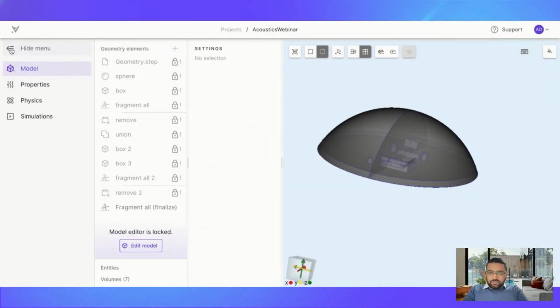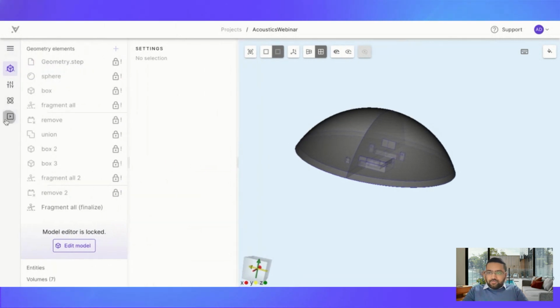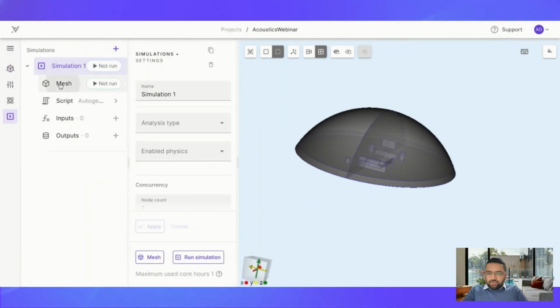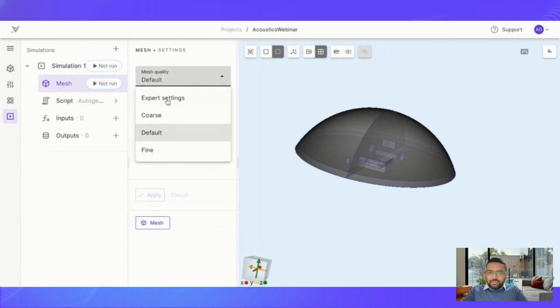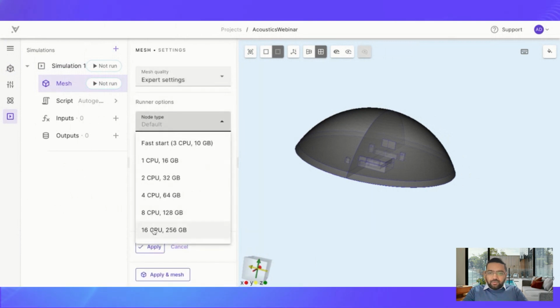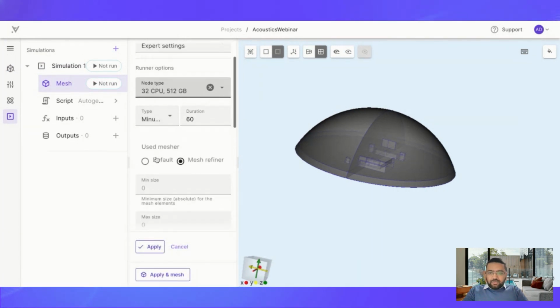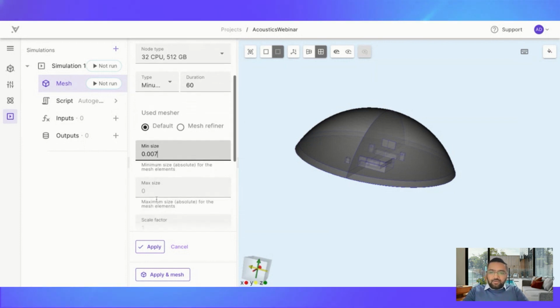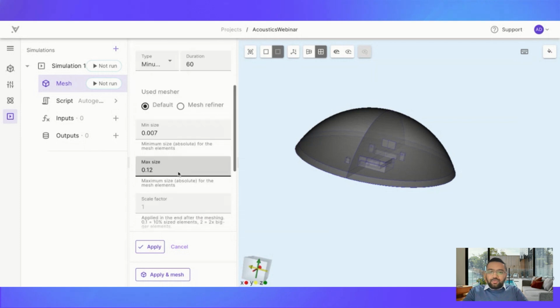Yeah, so that's all about the model. To save some time, let me quickly go to the meshing. I will come back to that later to explain, but let me start the meshing right away to save some time.